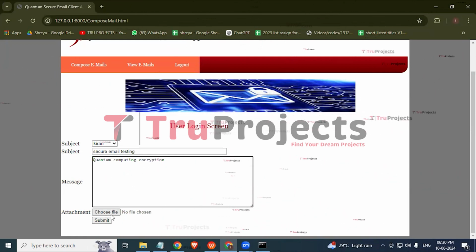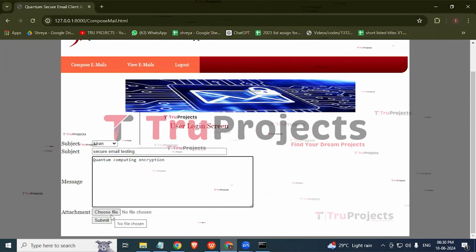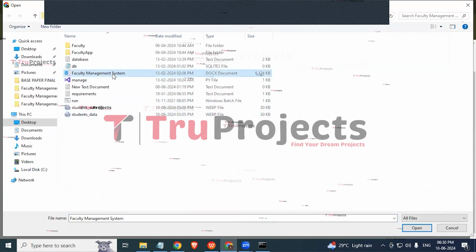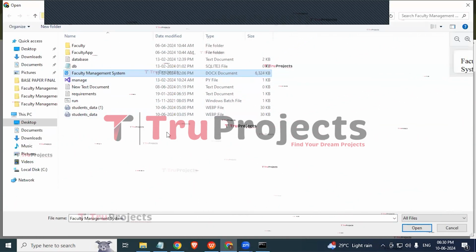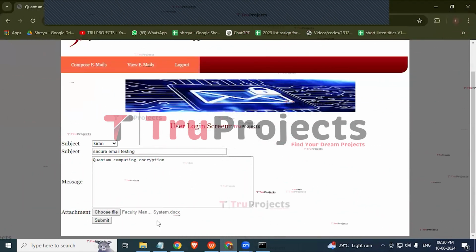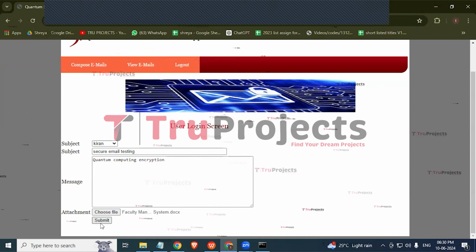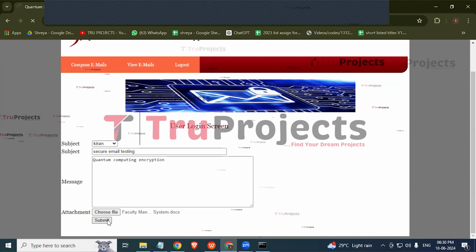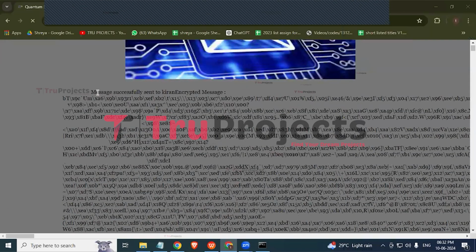So now we need to click on choose file to add the attachment with the message. So click on choose file. So we will be adding this attachment, that is this document. So now click on open. Here we can observe that file has been loaded. Now click on submit so that the message will be sent in the encrypted format. So click on submit. So here we got the message that message sent successfully to Kiran in encrypted format.